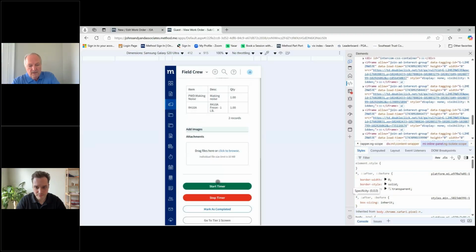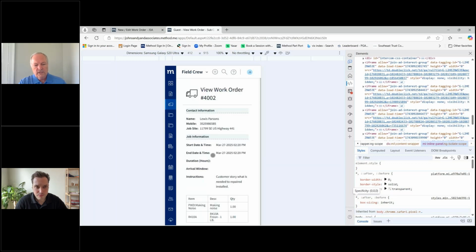Or you can have them just mark it as completed, or you could even have a timer that starts and stops, so you can get time records, even if you want that at the basic level. But you can see you can make it very simplistic here.